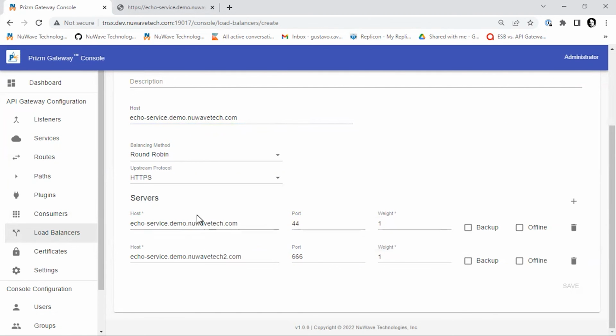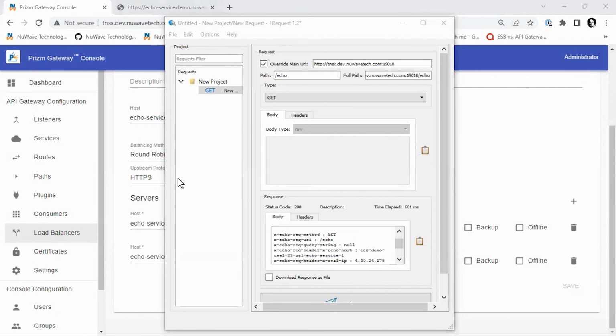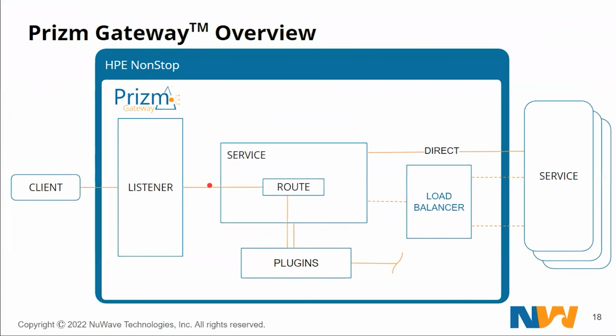And adding those activities, you do the basic management and administration of Prizm Gateway.